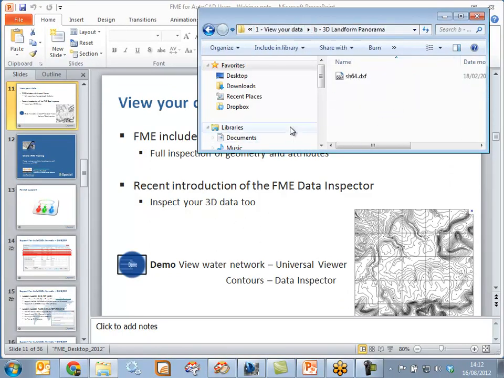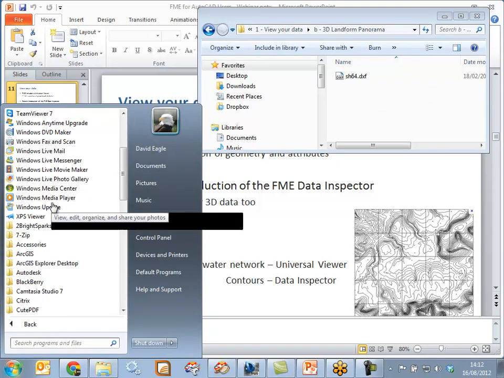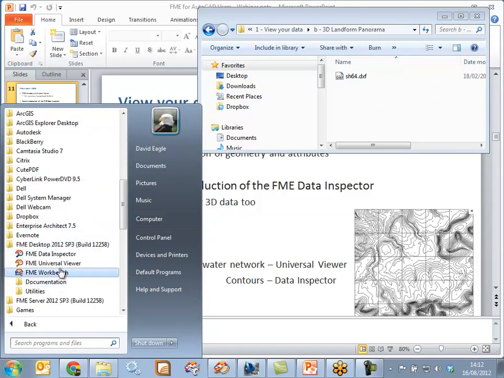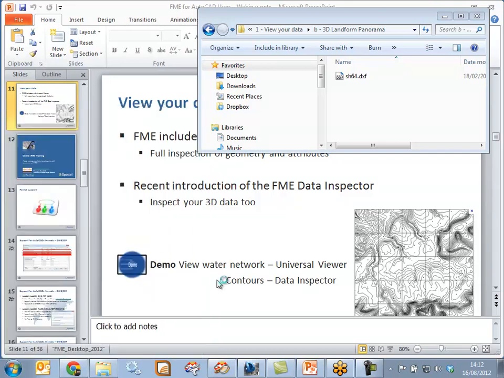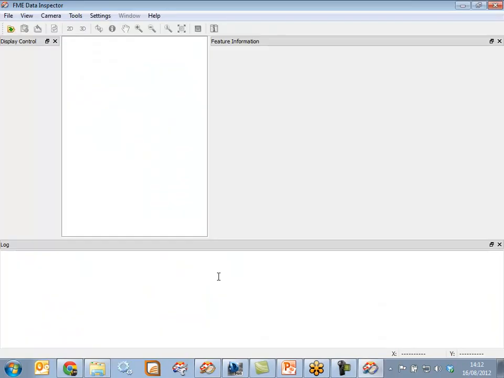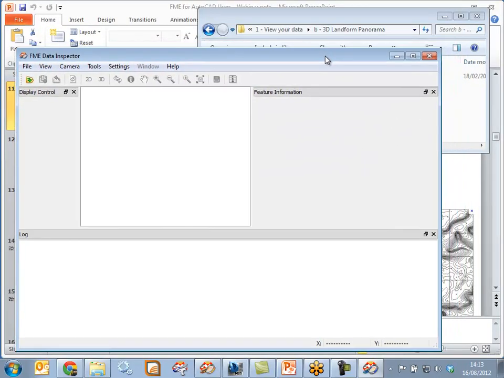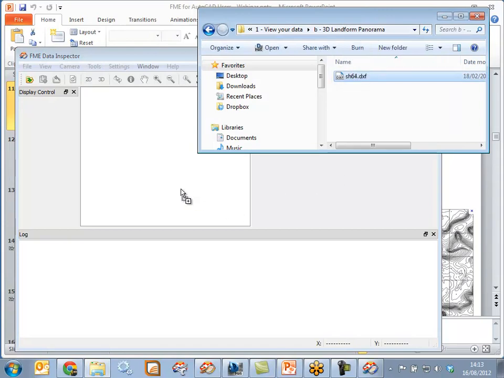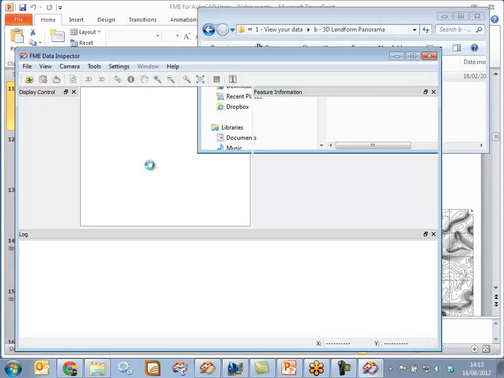So if we just minimize that for a moment, and what we're going to do is just navigate our way to an alternate tool. If we go to Start, All Programs, and move to the FME Desktop location, you can see that there's something here called the Data Inspector. As I say, the Data Inspector is relatively new. It's what's classed as a technology preview, which means that it's not officially shipped with the installer, but it's not the main visualization application just yet. We're hoping that will switch over next year.